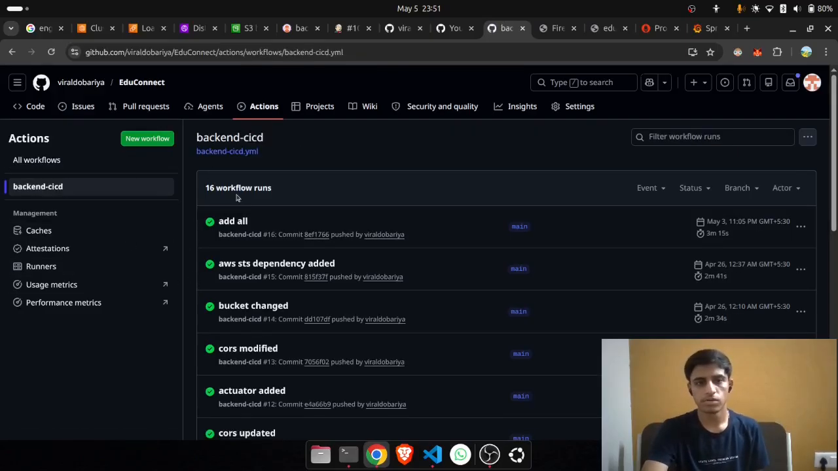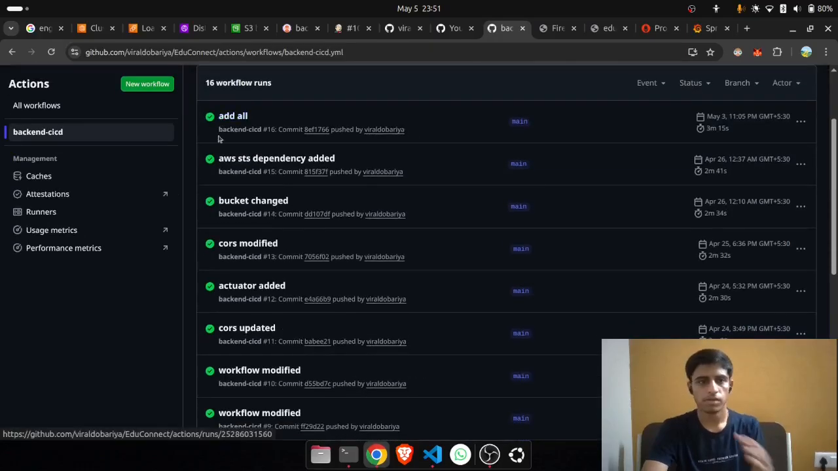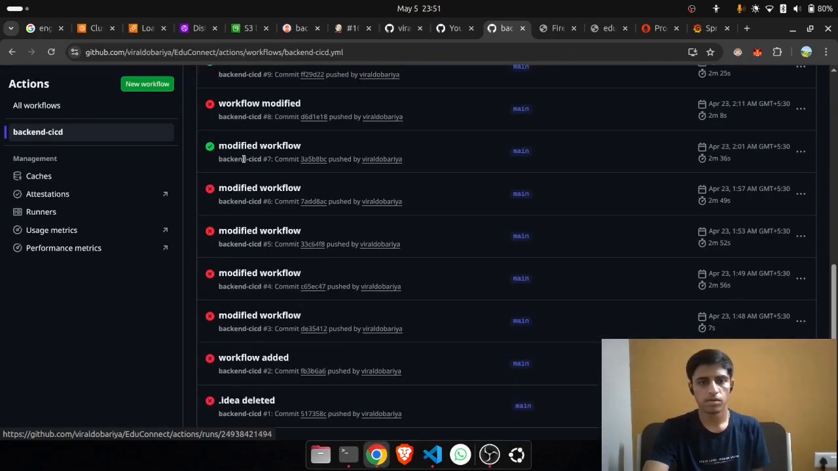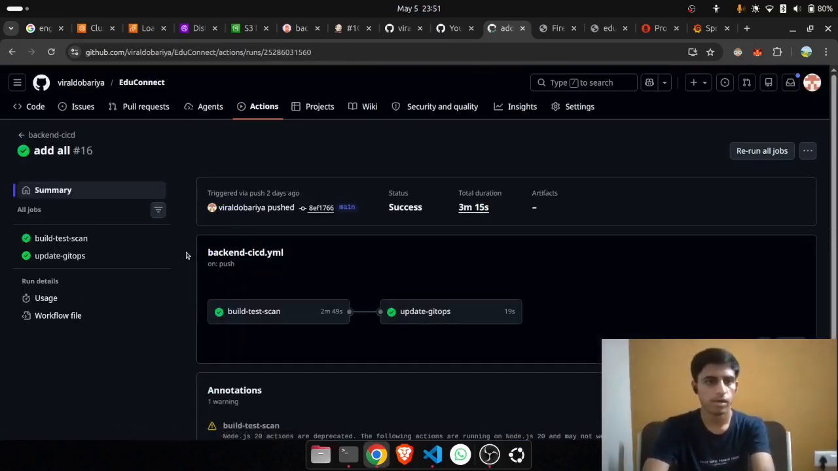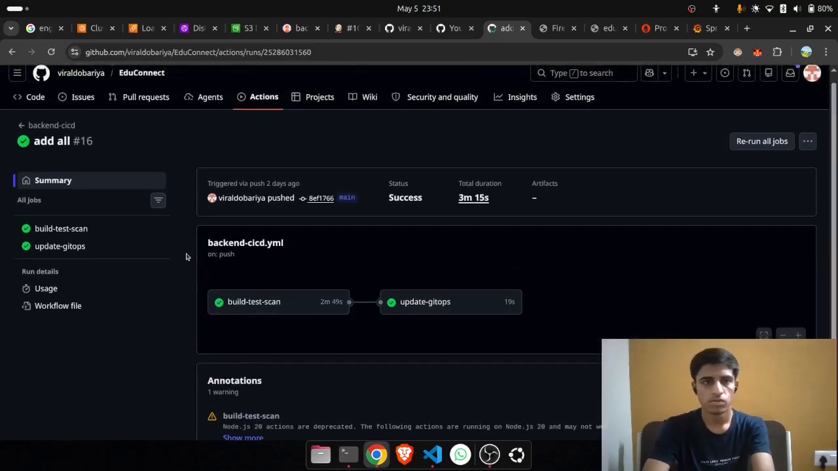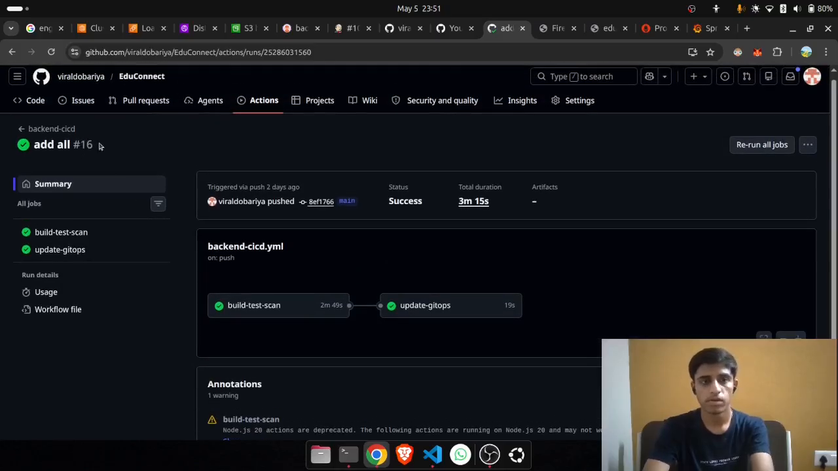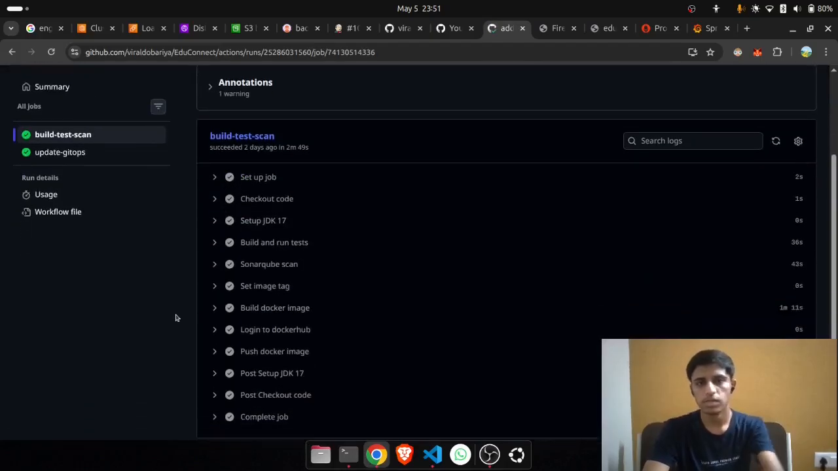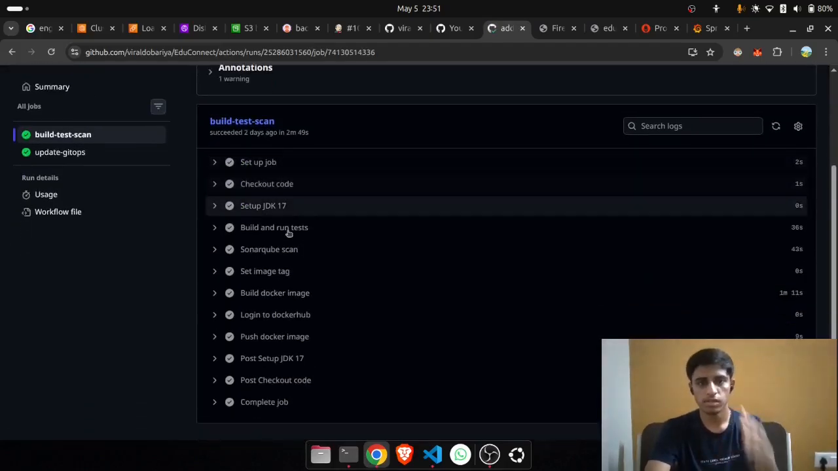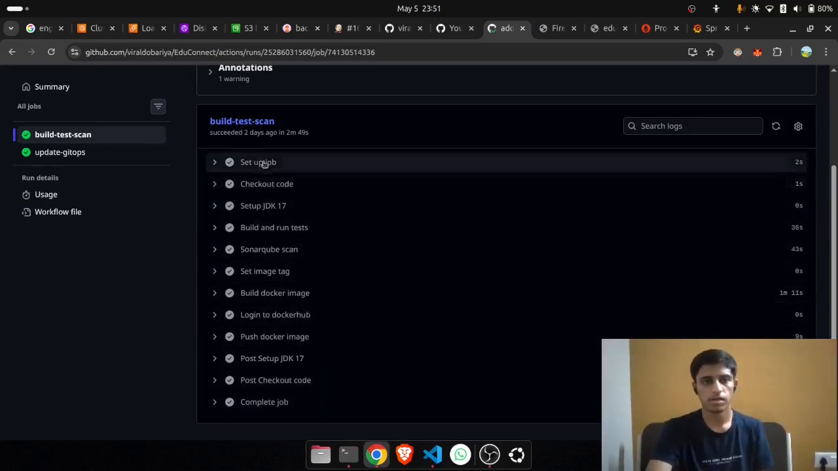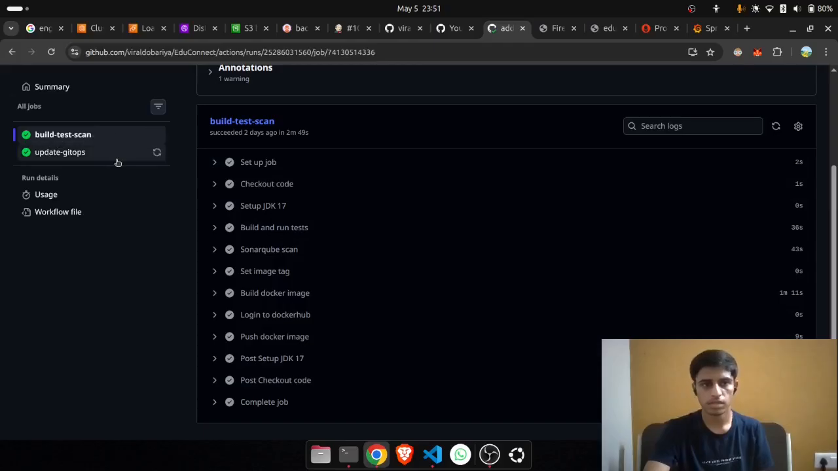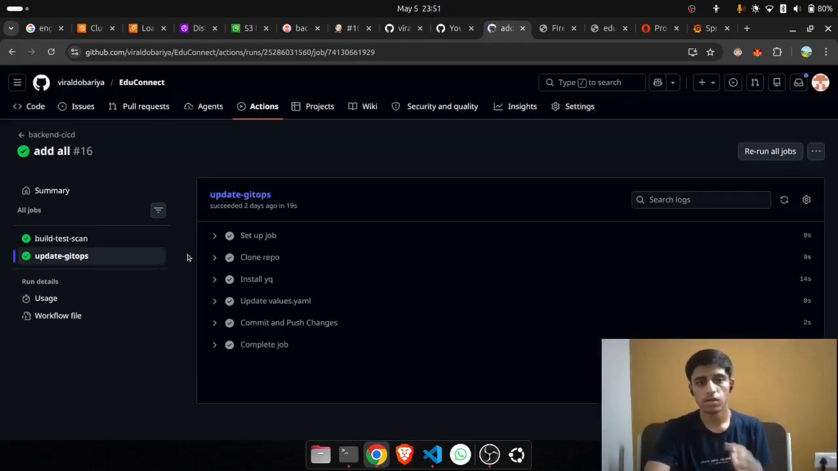How it is run. So first add all, then okay. So I'll pick any of the workflow running. So this workflow ran for the 16th time. First build, test and scan. So inside build, test and scan we have these many steps. So we have seen recently these are the steps inside build, test, scan job. Then we have update GitOps job. This is it.